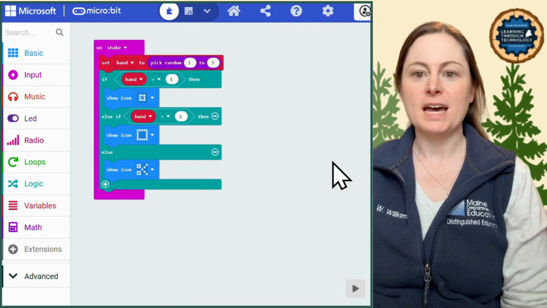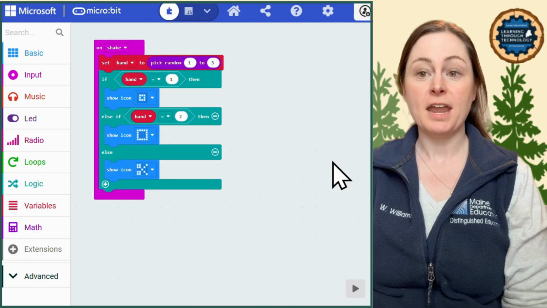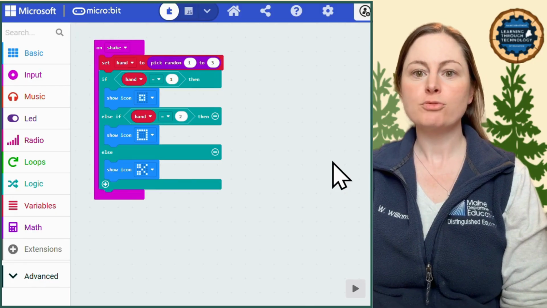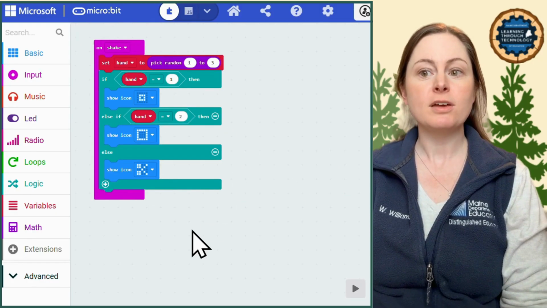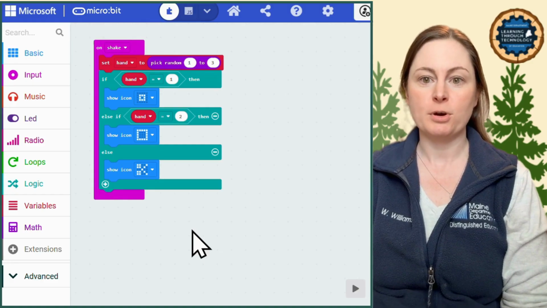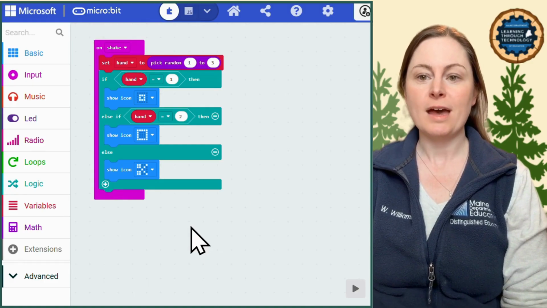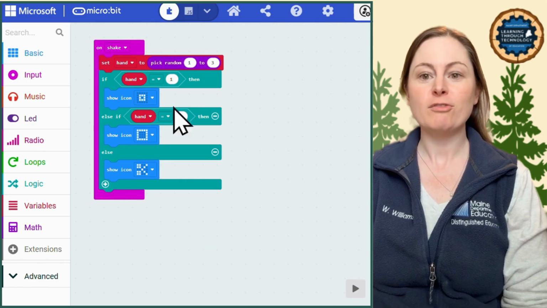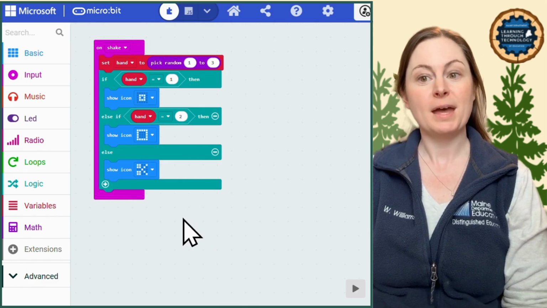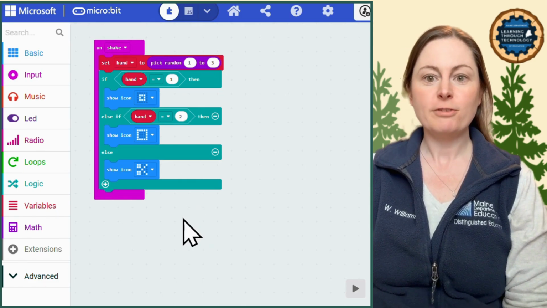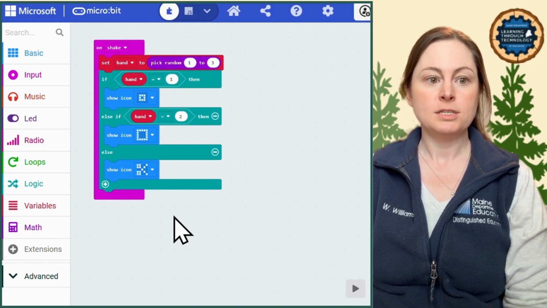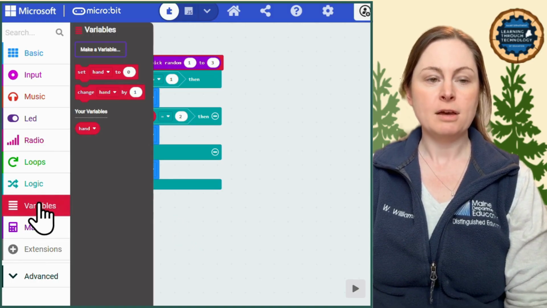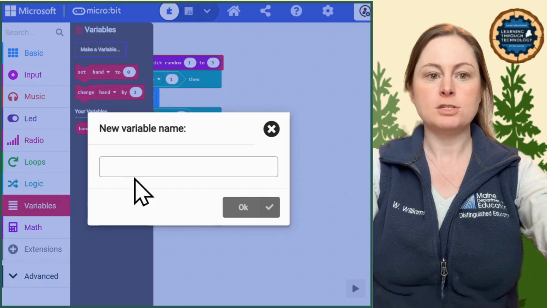If your students decide to try the extension activity and add a score counter, they'll need to recreate the tutorial code in the new project space. This will give them access to other necessary inputs. Once students have their rock, paper, scissors game working in the new space, they're now ready to turn it into a real game by adding scorekeeping. First, we need to create a new variable called score. So we go to variables, make a variable, and we're going to write score.